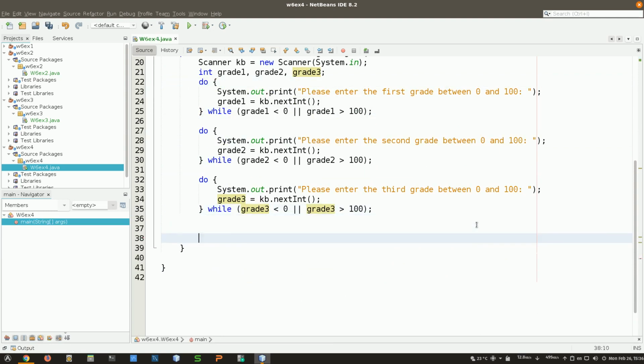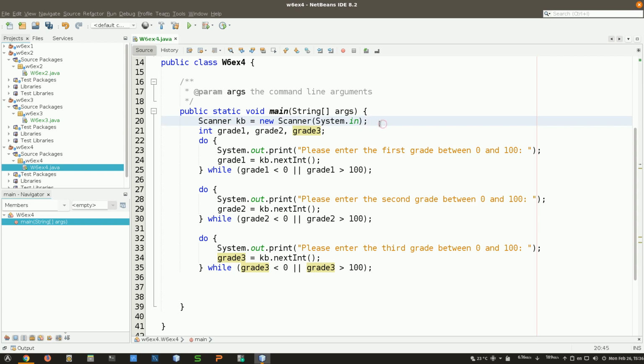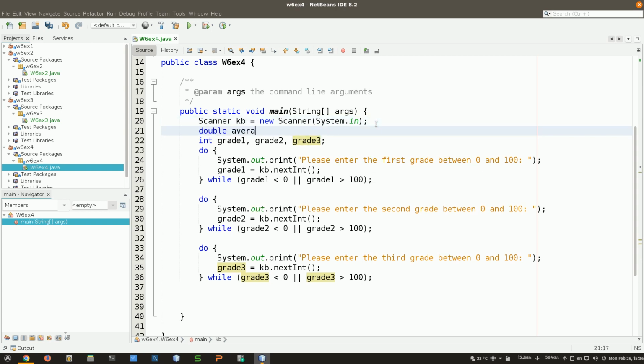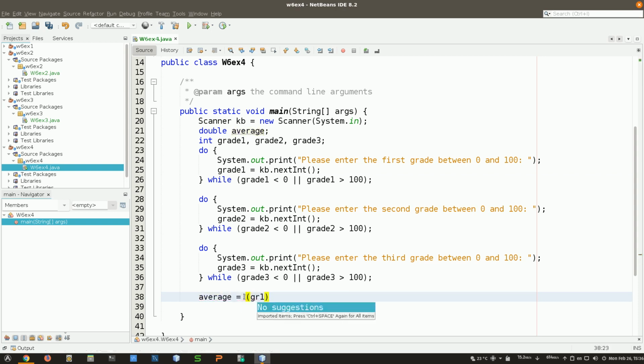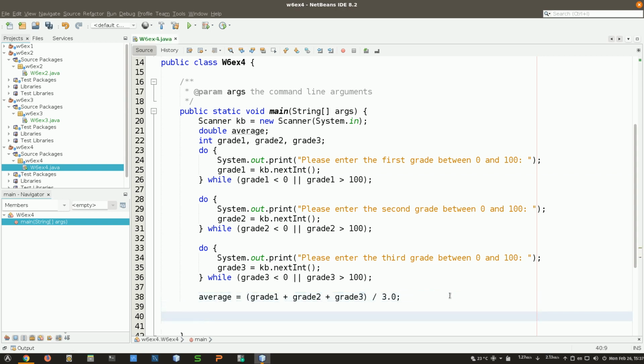It's quite easy to calculate the average because it's just the average of those three numbers. So I'll just have a double average, or I could have declared it somewhere else, but I don't mind at this point. So double average, I already declared it, sorry. Average is equal to grade 1 plus grade 2 plus grade 3, all divided by 3.0. Why 3.0? Because they are ints and I want the result to be a double.